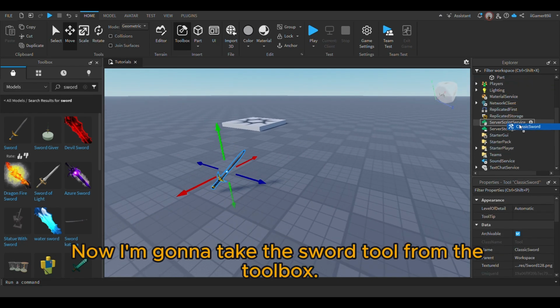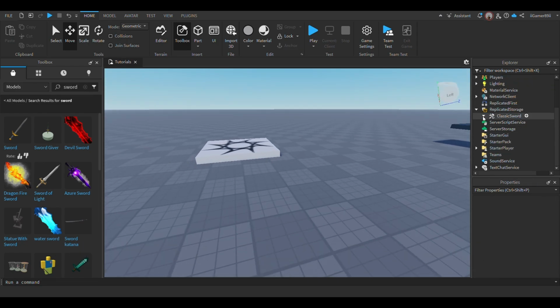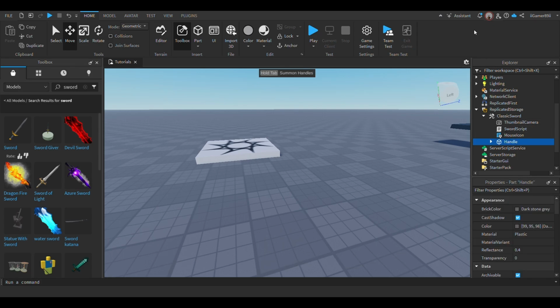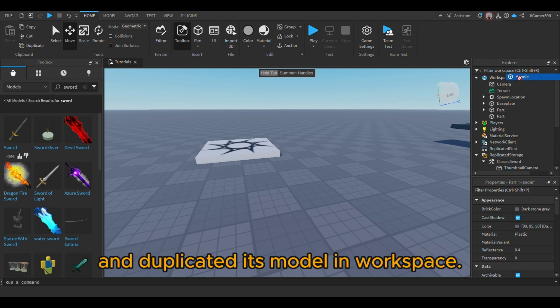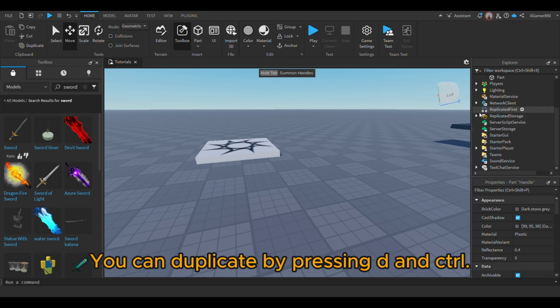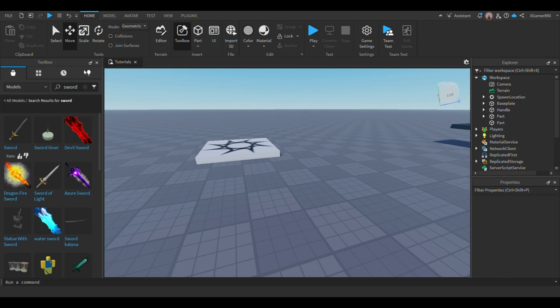Now I'm going to take the sword tool from the toolbox. You can use your own tool. Here I put the tool in ReplicatedStorage and duplicated its model in Workspace. You can duplicate by pressing Control and D.